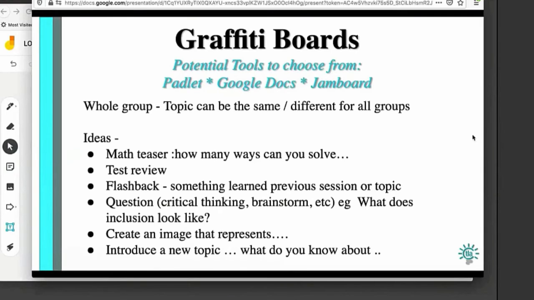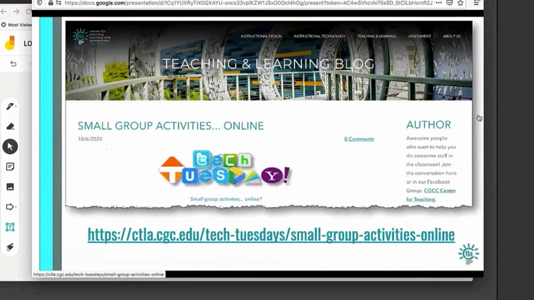Just like you would use a graffiti board in the classroom, you could throw up a question like a test review. Everybody throw up a question for a test review. This group takes chapter 1, this group takes chapter 2, or a flashback, something you learned from the previous unit. Grab a sticky and load that board with some stickies. Critical thinking questions you could ask, or brainstorming questions. Just pose the question, what does your vision look like? So those are just some ways we were brainstorming or trying to think about how to use Jamboards.